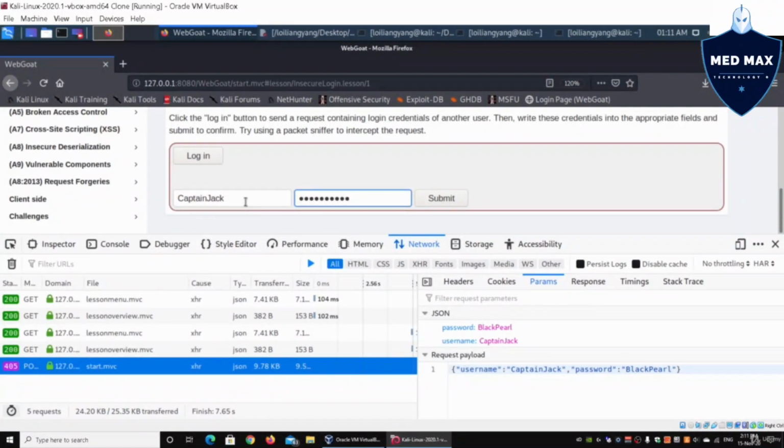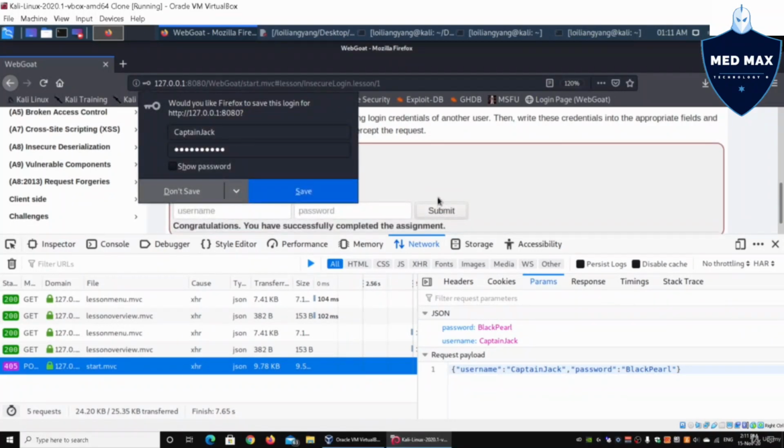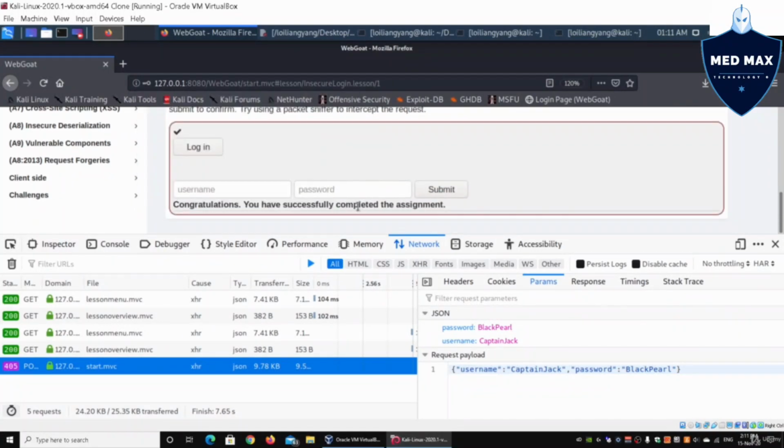So this very quickly demonstrates how the hackers could have seen all the data that's being transmitted, especially if it is not encrypted. Which is why we can see the JSON file here under the parameters, and we can click on submit. And immediately it says, congratulations, you have successfully completed the assignment.